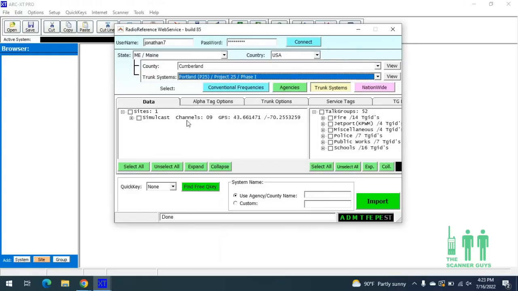Once this information is loaded, you will select the site or sites that you're looking to import in. Since this is a city system, we will just select the one site. This is key. You must select a site on this side of the screen. And then on the right side of the screen, we need to select what talk groups we want to import in. Today, we're just importing in the police and the fire and public works. Once this is done, I will then press import. As you can see on the main screen over there on the left, it has imported in the trunking system.